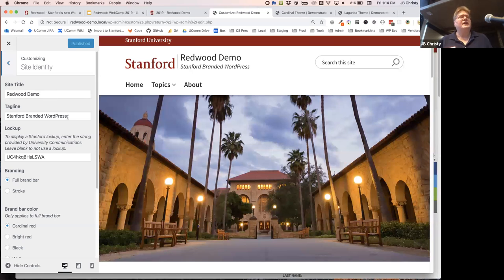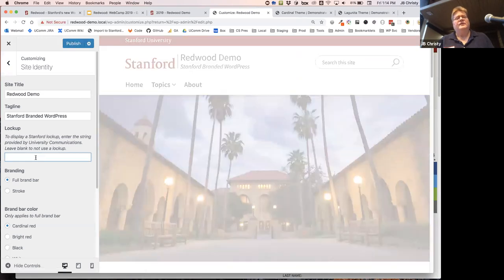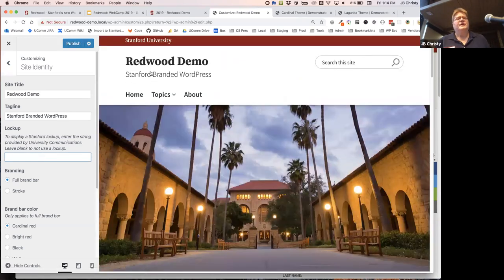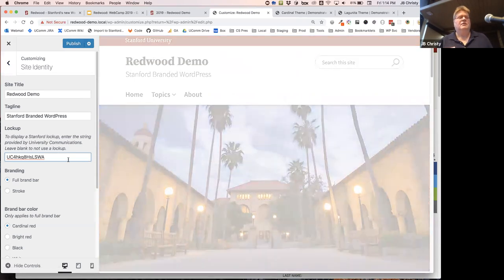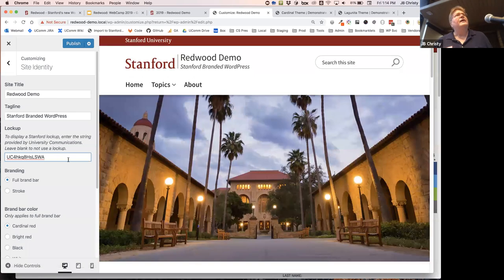So site identity is an out-of-the-box section in the customizer, and in particular site title and tagline are out-of-the-box, but I've added a few options here. And in particular, I mentioned the level of branding. So we're gonna have just one theme, but with different levels of branding. And if I get rid of this, you'll see that the branding changes. The lockup disappears and you get the less official branding for the site. And when I put this back in, you go back and you get the official site lockup.